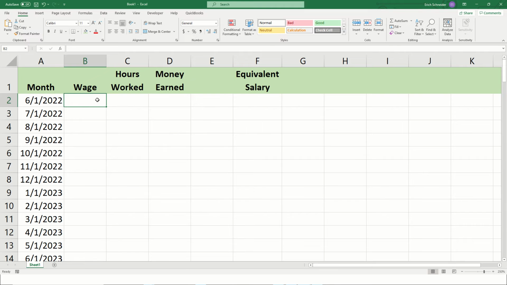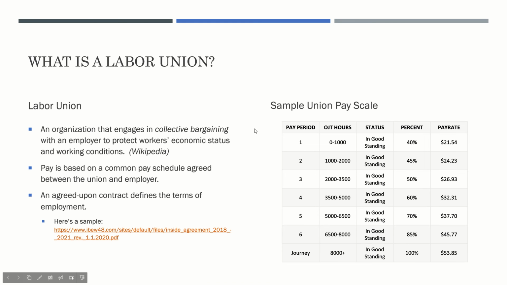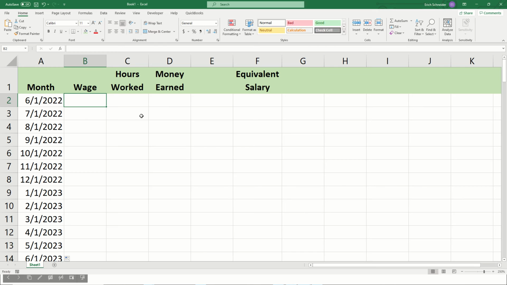Okay, now let's go to our wage table. Our first wage is $21.54 an hour, and that is for the first 1,000 hours. So that's 6 months worth of wages. So $21.54. If I click this and drag this down 2, 3, 4, 5, 6 months. Now notice, unlike the date, it didn't advance this. It just kept the same wage. So we've got 6 months of this.